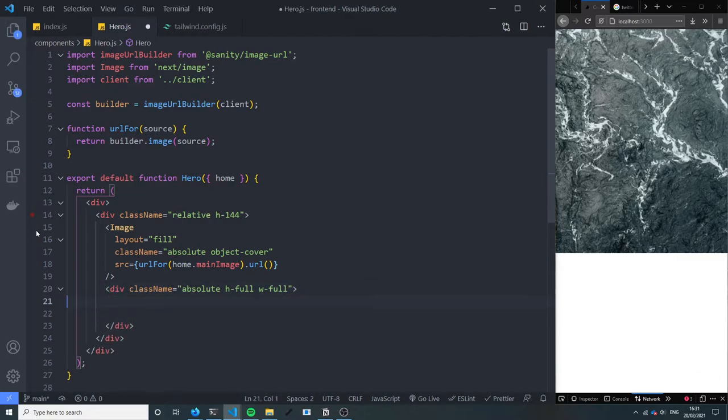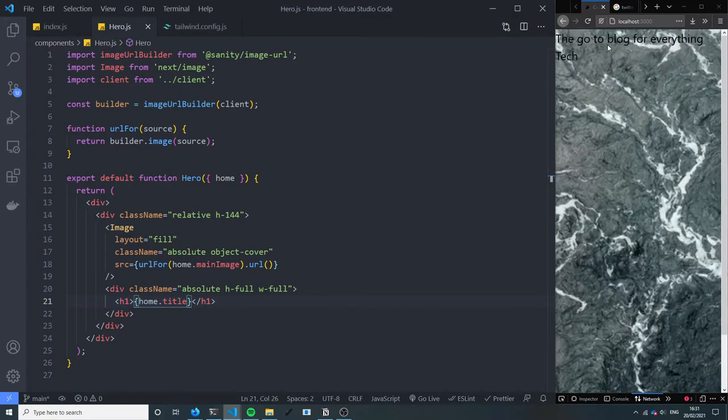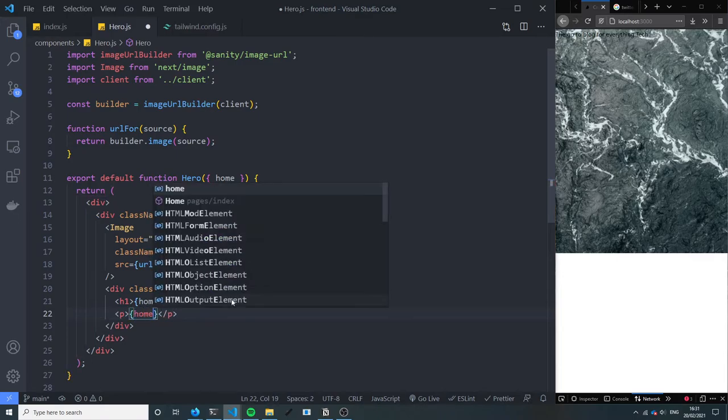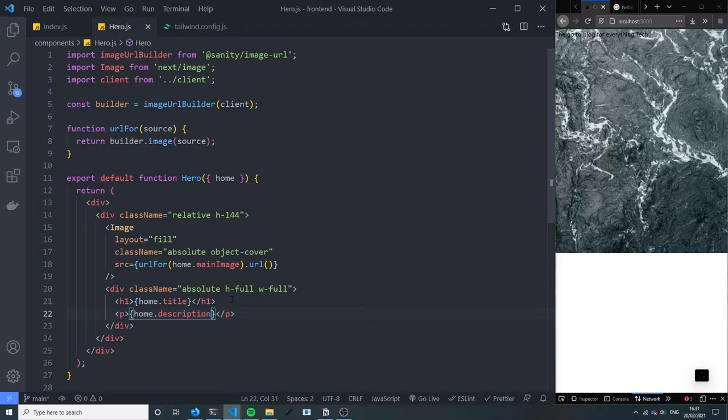So we can finally start adding the homepage data. We can say h1, then inside of here we can put in the home.title. There we go. I don't know if you can see that, but it has appeared there. And then we can put in a paragraph, and in here we want the home.description. And there we go. That is on there now.